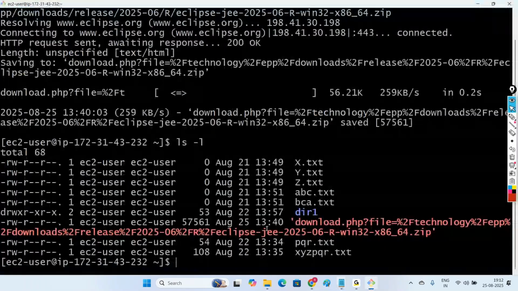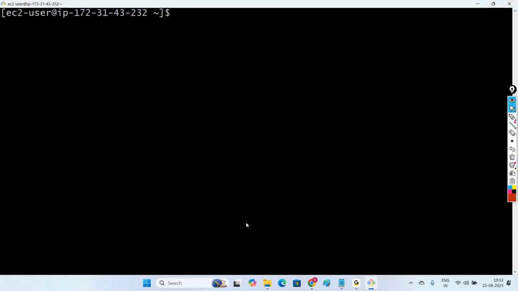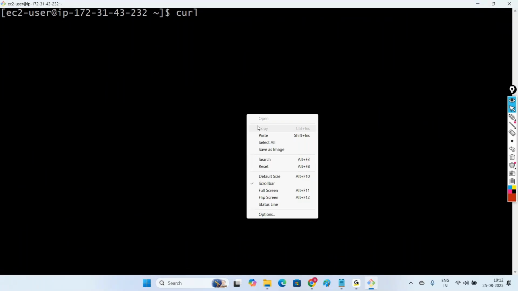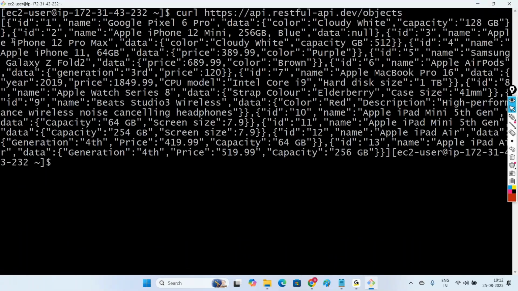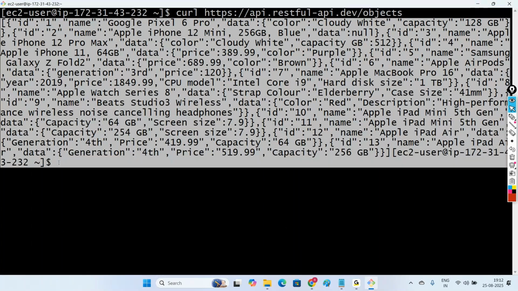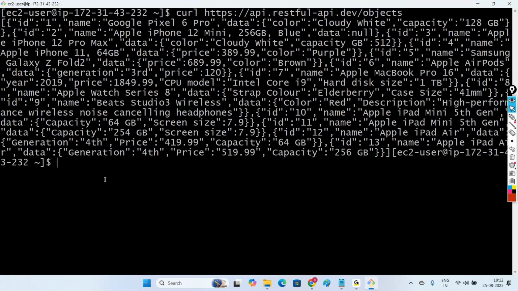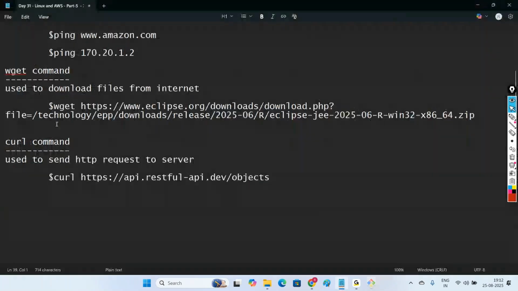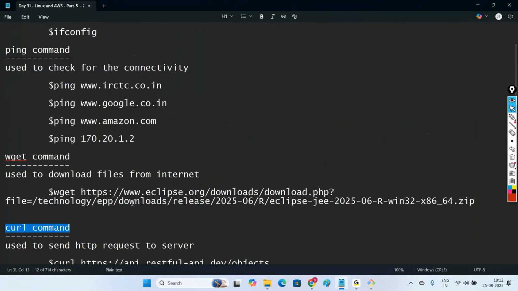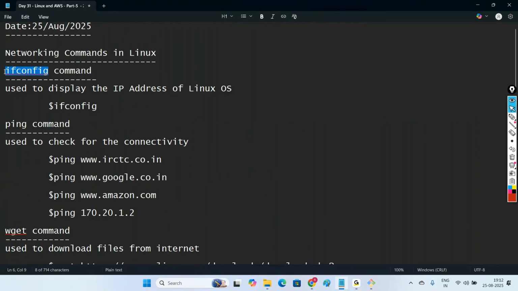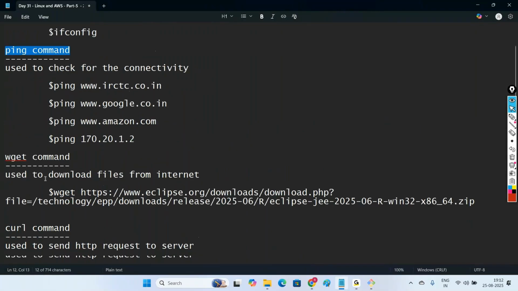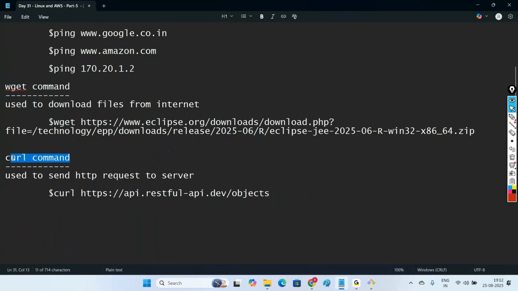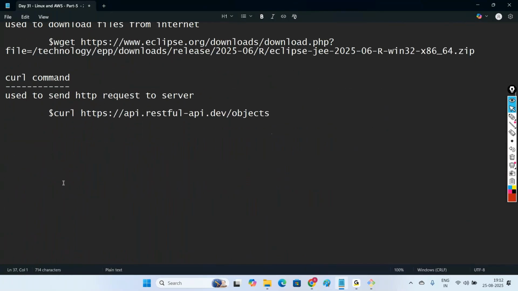So what we need to do? Check it here. Curl, right click and say paste. Press enter key. See here, same result we are getting. So we are getting the data in JSON format. Right? So whenever you want to send an HTTP request to a server, we are going to make use of what? Curl command. Clear? All these 4 commands, the networking commands like ifconfig, ping command, traceroute command, and curl command. Clear? Any questions up to here?